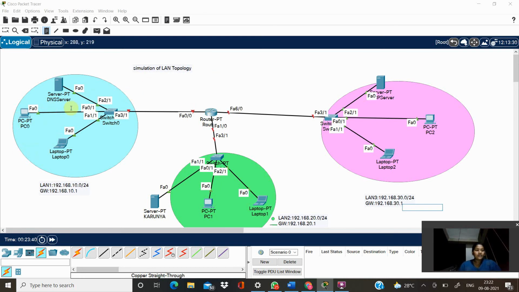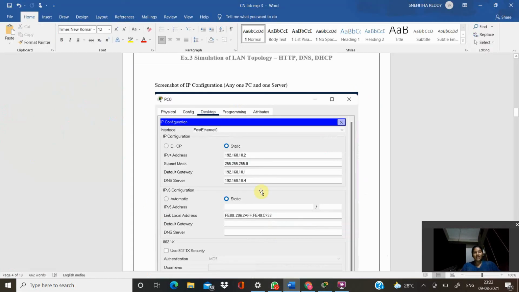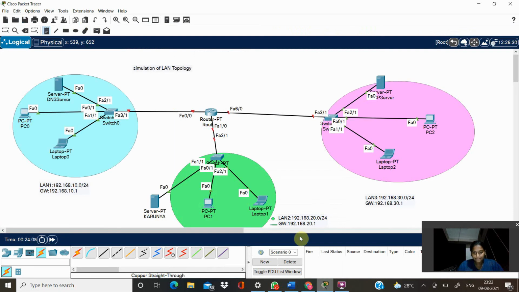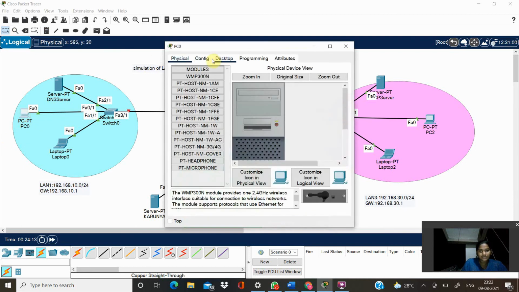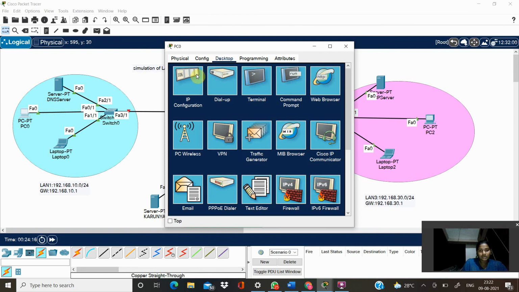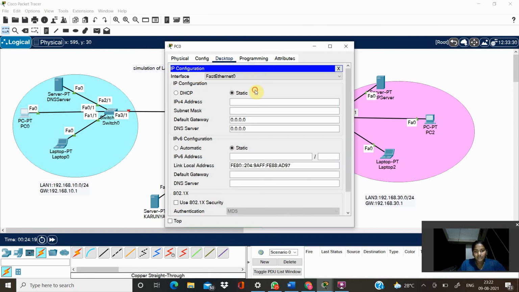Now we have to give IP addresses to the desktop for each and everyone, because here they asked us to show the screenshot configuration of any one PC and one server. So now we are going to do first for our PC. So now we are going to our desktop and do our IP configuration.